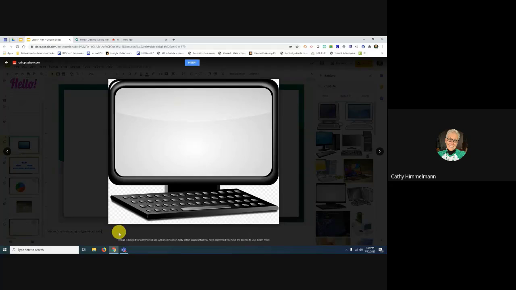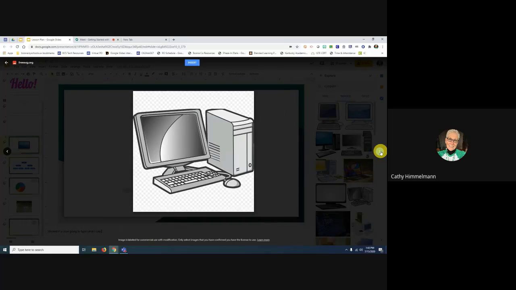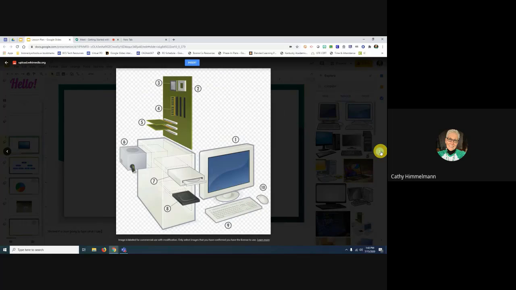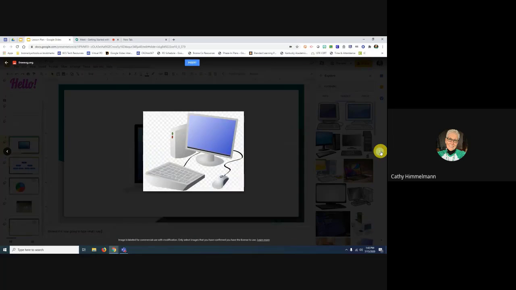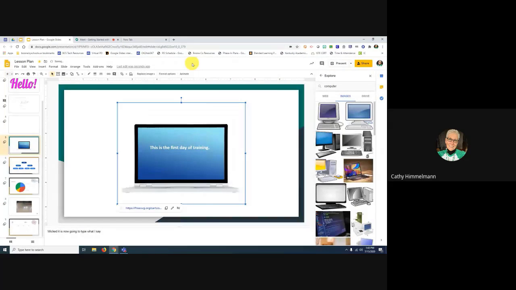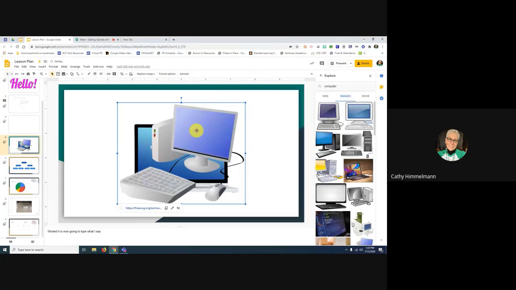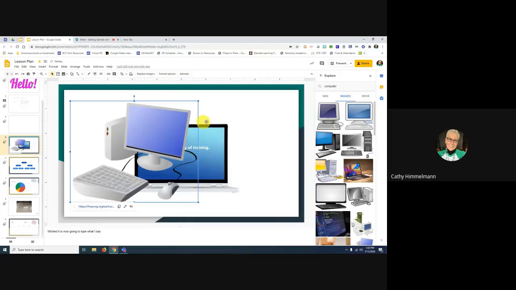Notice at the bottom it tells me the image is labeled for commercial use with modification. Only select images that you have confirmed you have the license to use. Once I'm here, I can go left or right through the other images. When I find the one I want, I can insert it.